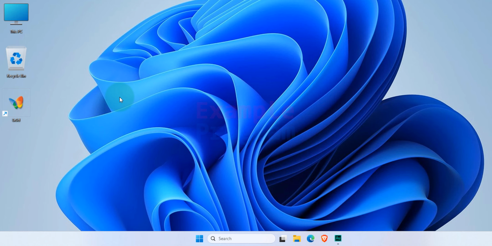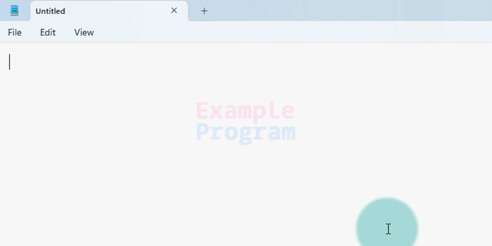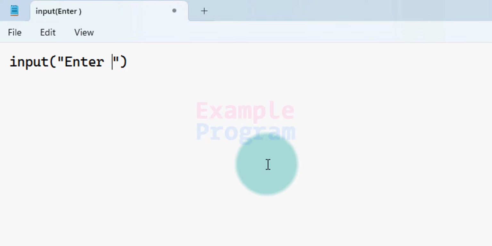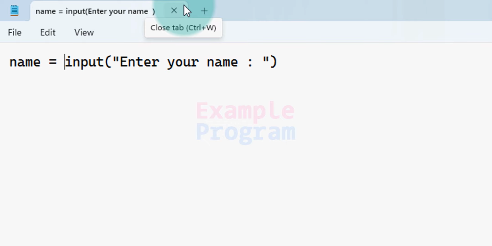Now the next method is we can write Python code using any simple text editor and we can run that code. For example, here I'm going to use Notepad, which is available in all the Windows installations. And here in this file, we can write the Python code. For example, here we will ask the user to enter his name and then we will display a greeting message. So I will use the input function, and by using this function, I can say enter your name, and the user will enter his name and we will store that in a variable called name.